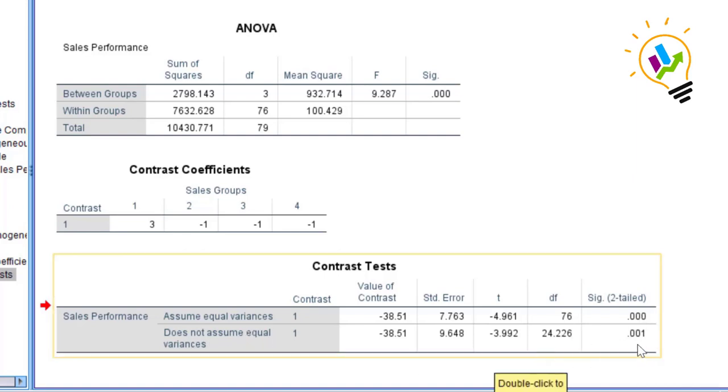What is the significant value? 0.001. It means there is a significant difference between the groups. You wanted to do analysis between group 1 and groups 2, 3, 4 combined together, so there is a significant difference between these groups. In the same way, you can do analysis for other types of contrast also. I hope this video is useful for your research. Thank you.